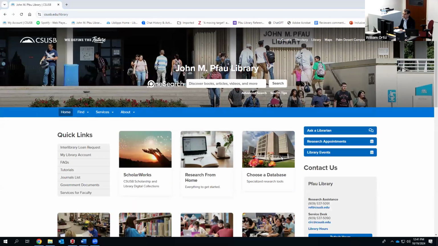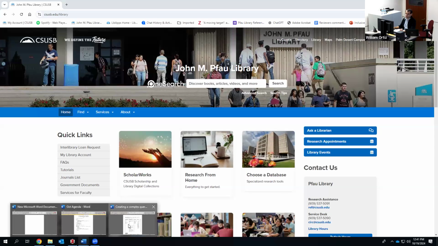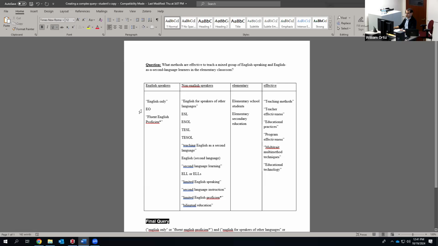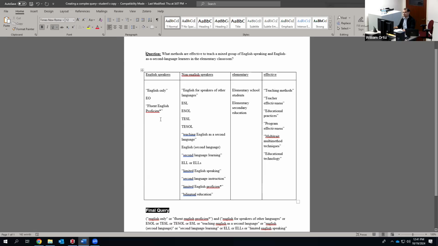So I had a handout for you guys. I'm not figuring out how to link it in the chat, but I'm just going to show you really quick. So right here, I've met with a couple of students already who are looking at really specific topics, and they're trying to figure out how to construct a search term.